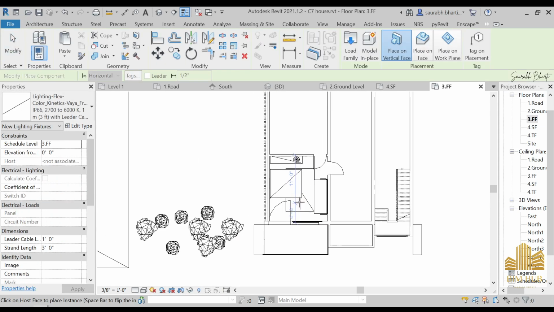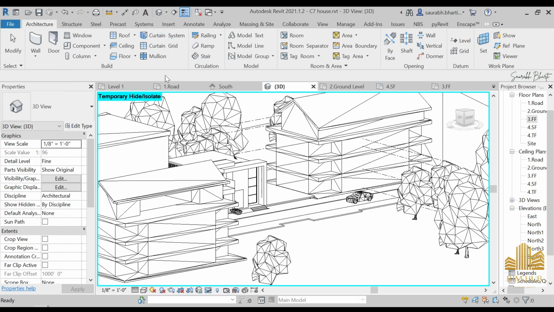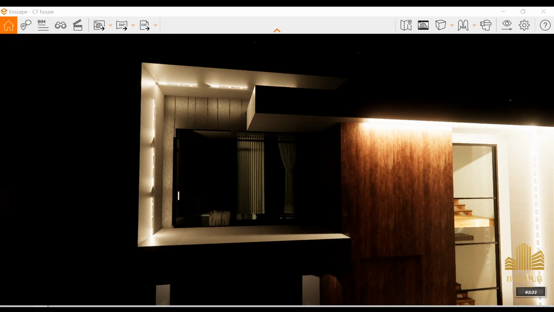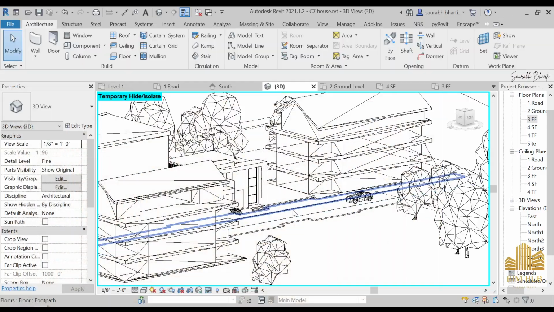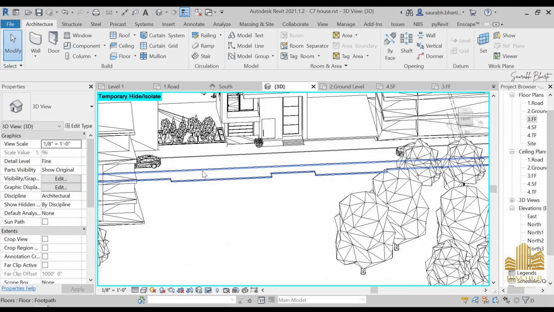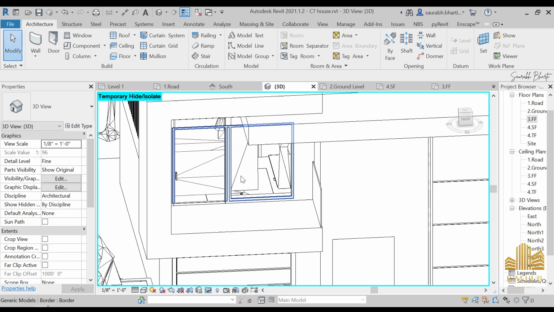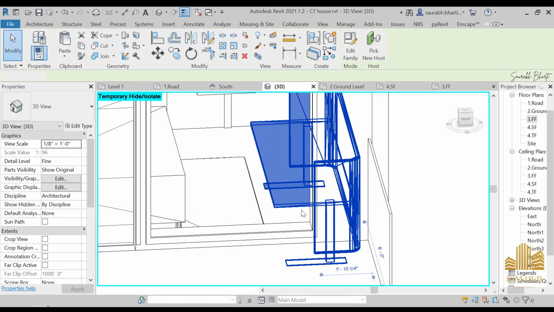Architecture component, and let's just try to put it on the face over here. Maybe go to 3D, and let me see where is that light. Okay, it is on the inner side. So for that, what we need to do is first of all hide this one, hide this one also, hide this one also.